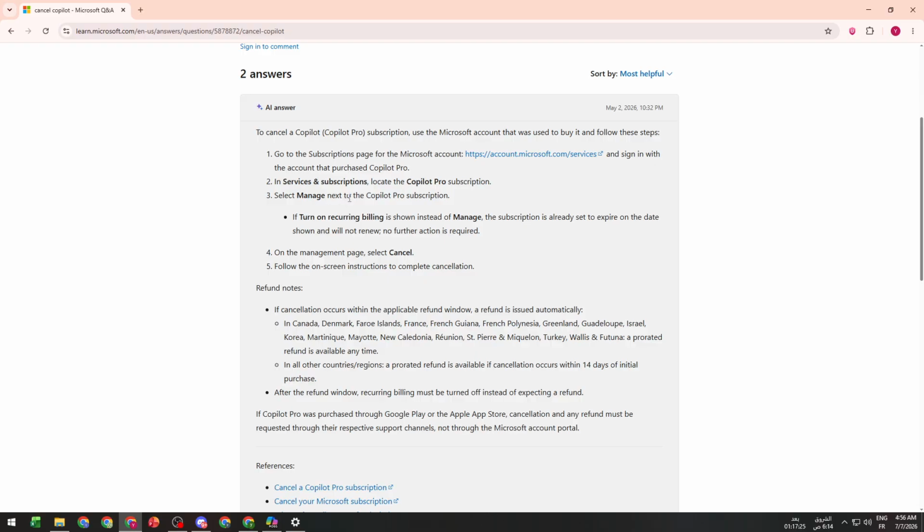After that, in Service and Subscriptions, locate the Copilot Pro subscription, select Manage next to the Copilot Pro subscription. If Turn on Recurring Billing is shown instead of Manage, the subscription is already set to expire on the date shown and will not renew. No further action is required. On the Management page, select Cancel and follow the on-screen instructions to complete cancellations.